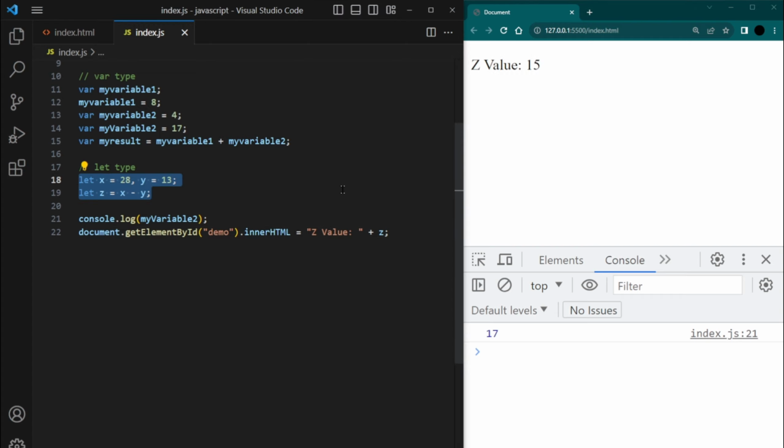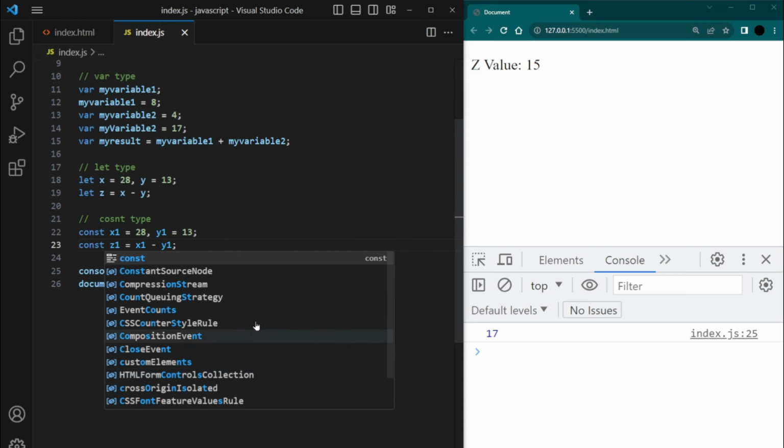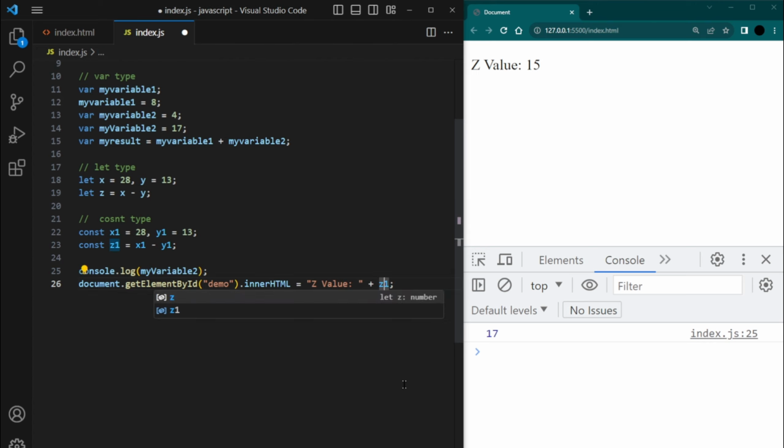Let's duplicate this code and paste it below, but this time, replace the let keyword with const. Also, change the variable names, and add a 1 to all variables. It will make them different. And type z1 here. You'll obtain the same result. Always choose const when the variable's value should remain unchanged throughout the program's execution.